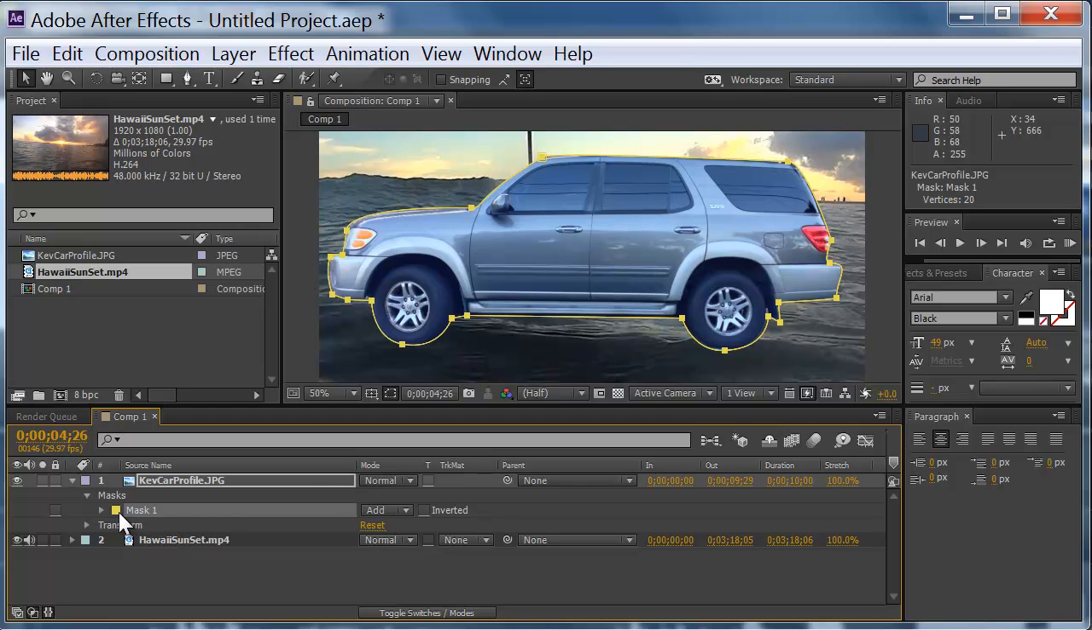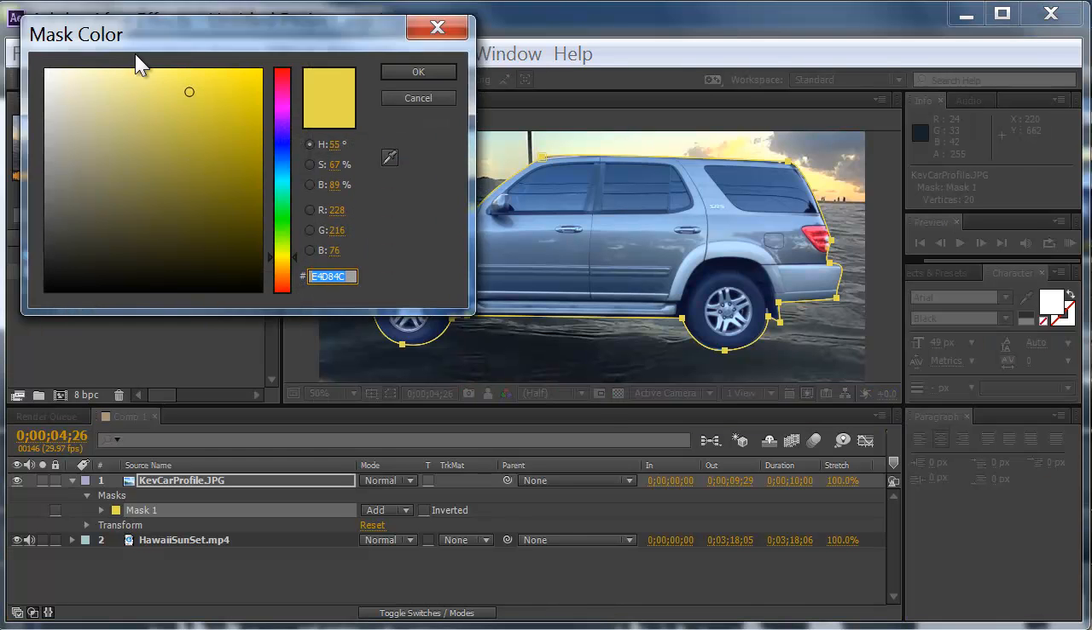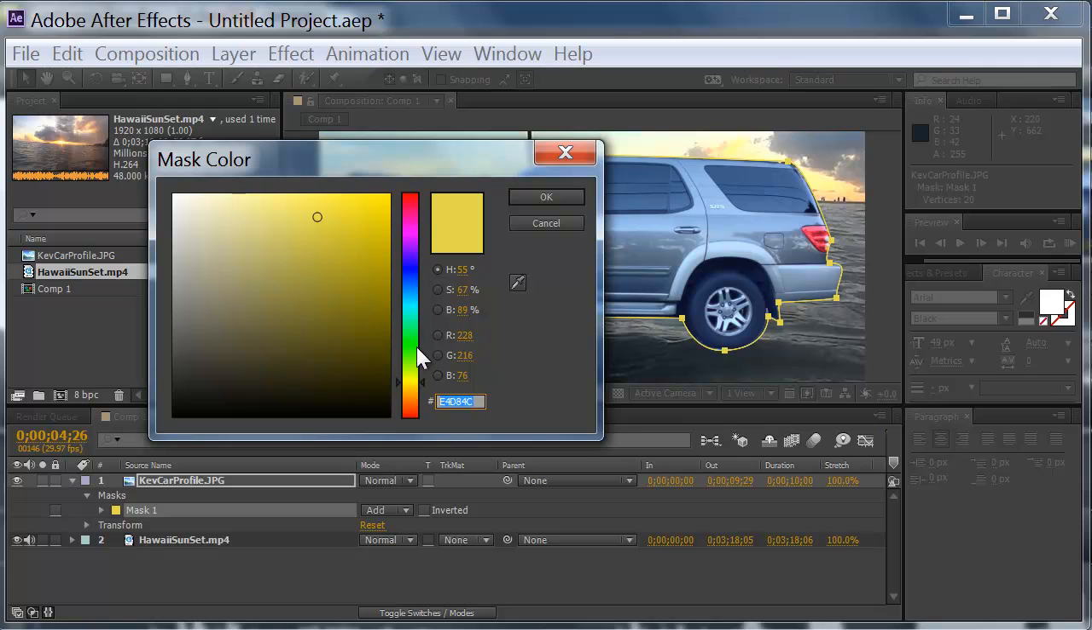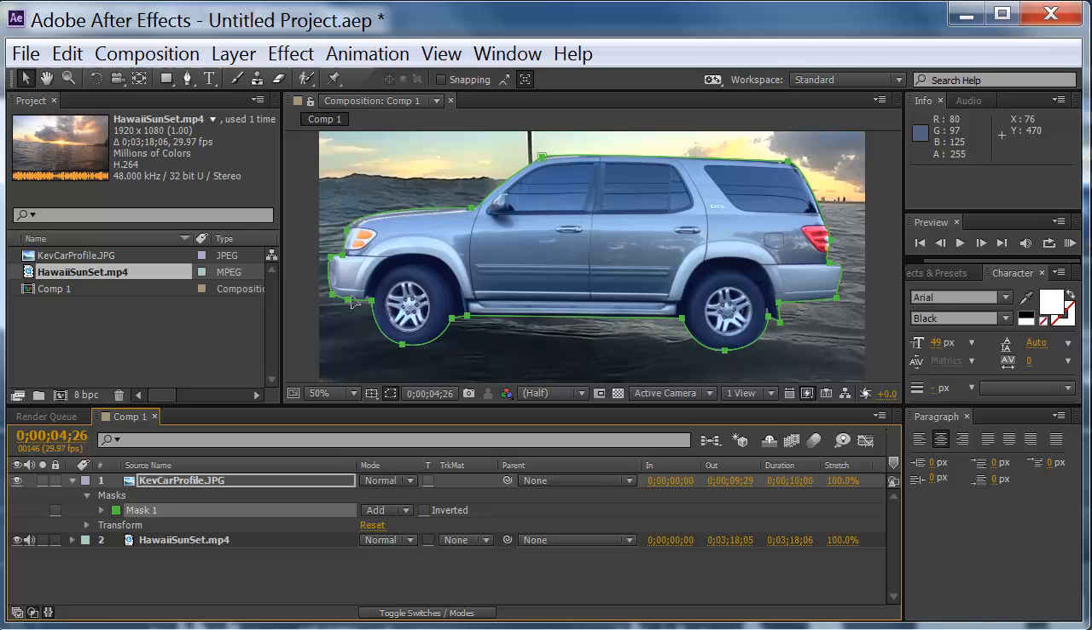By the way, you can change the color of your mask, because you may have several masks going at once, and it can get a little bit confusing. So you can change your color. If you go to this little box right here, click it, and you get a color picker here. So say you wanted to change it to lime green, you can do that, hit OK, and your mask has now changed color. That will help you keep track of your masks.